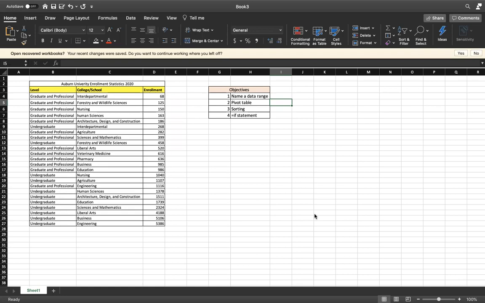So today what we're going to do is talk about the 4 most basic functions that every business student should know when using Excel. So the first thing would be, if you look here on the right, we have our objectives. The first thing would be name a data range. The second is to create a pivot table. The third is to learn how to use a sorting function. And the fourth is to learn how to create an if statement. So let's just jump on in.